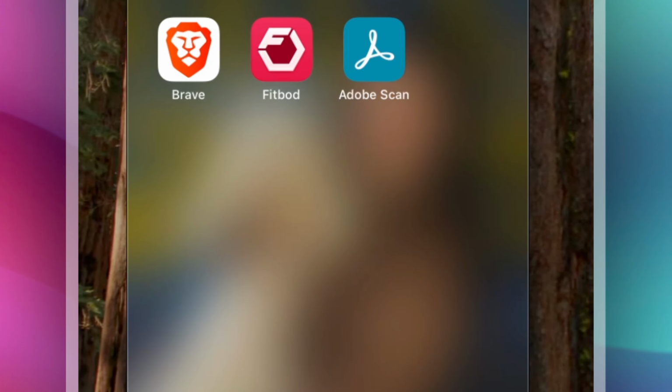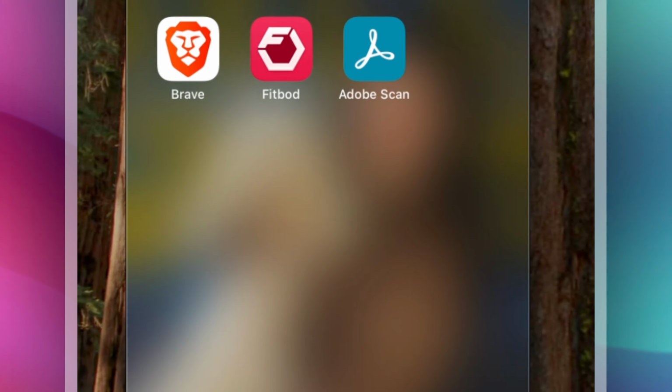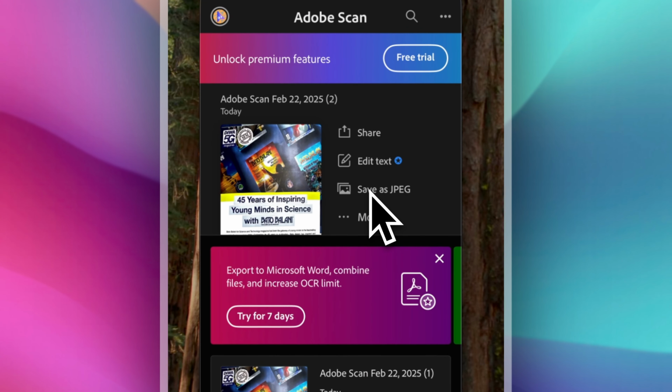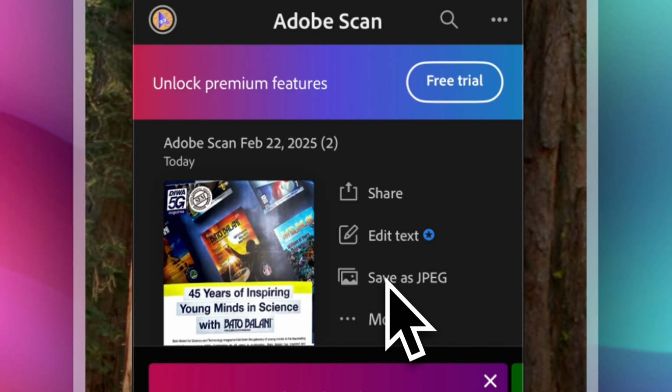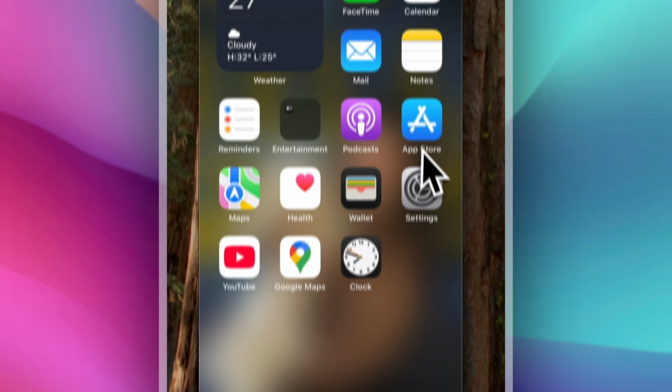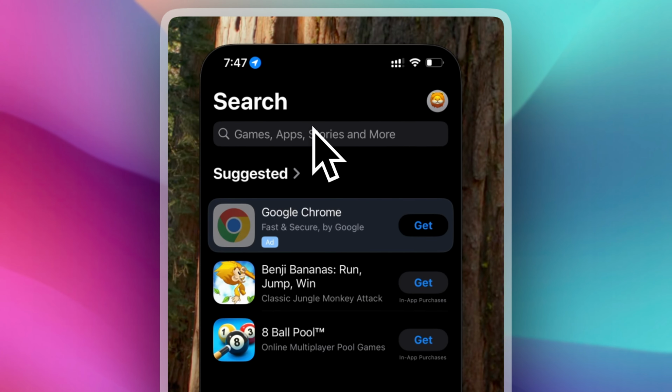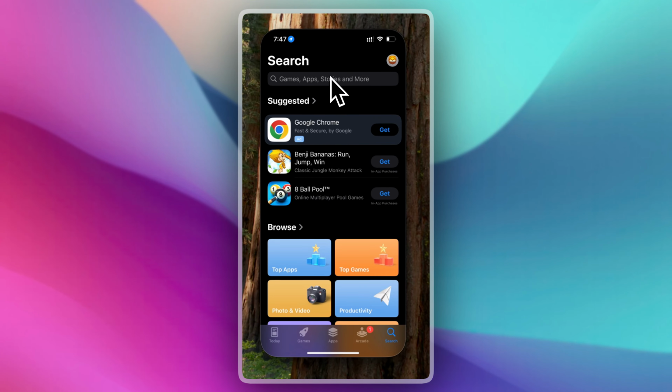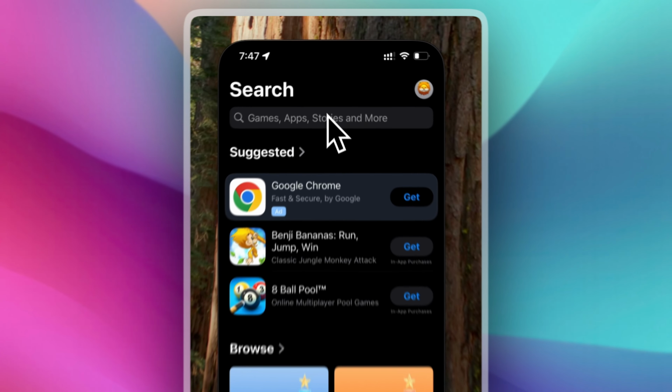Hi there! Welcome to the step-by-step guide on how to use Adobe Scan, the powerful mobile app that turns your smartphone into a high-quality scanner. Whether you need to scan documents, receipts, business cards, or even handwritten notes, Adobe Scan makes the process seamless and efficient. Let's get started. First, you need to download Adobe Scan on App Store if you're on iPhone or from Google Play Store if you're on Android.